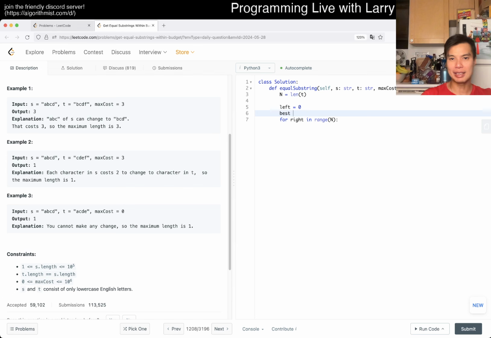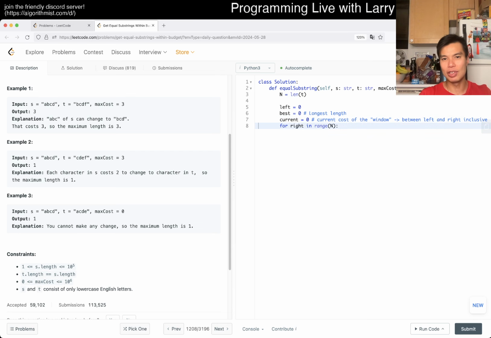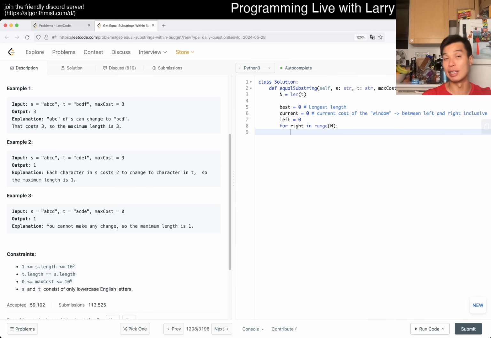So then you have a best. This is the longest length, and then the current is equal to current cost, right? And what does current cost mean? It is the current cost of the window between left and right inclusive. Kind of. It's not quite true at the beginning, but it will be true at some point in the invariant. And here we go, okay.